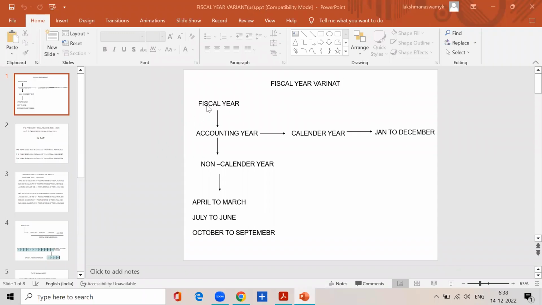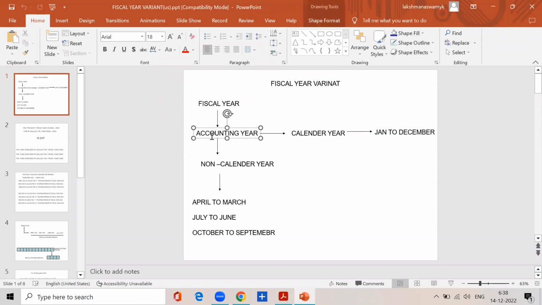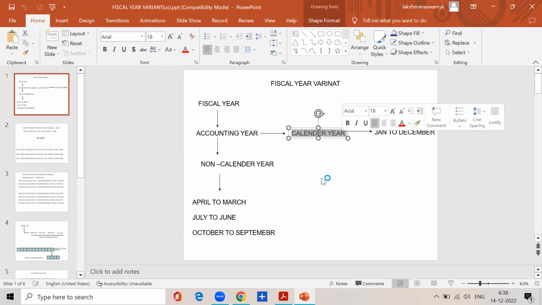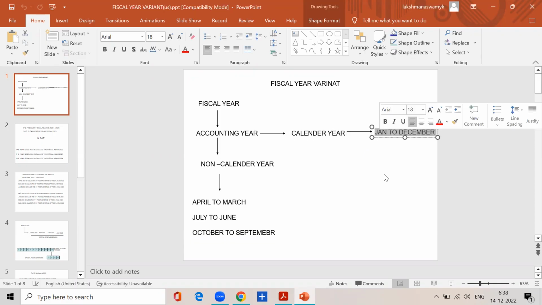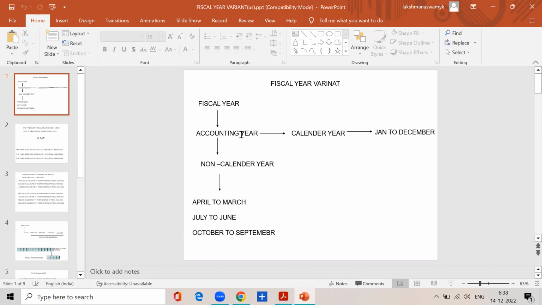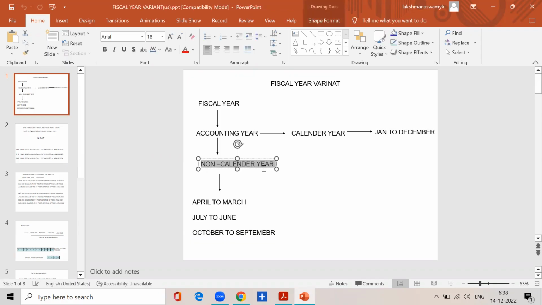So fiscal year means accounting year. So accounting year may be the calendar year. Calendar year means January to December. Normally, this calendar year is taken as fiscal year in the case of US companies. So the accounting year may be non-calendar year.